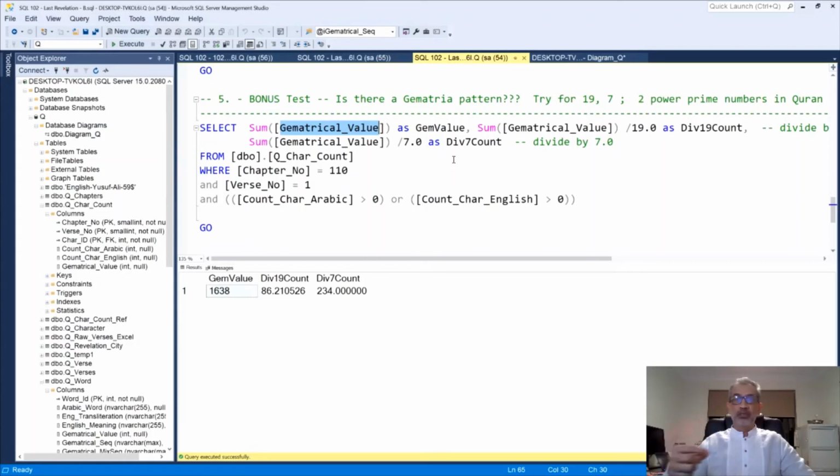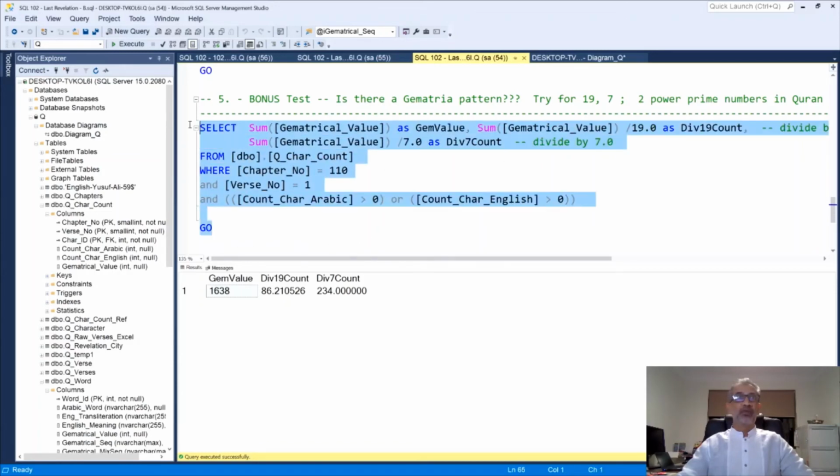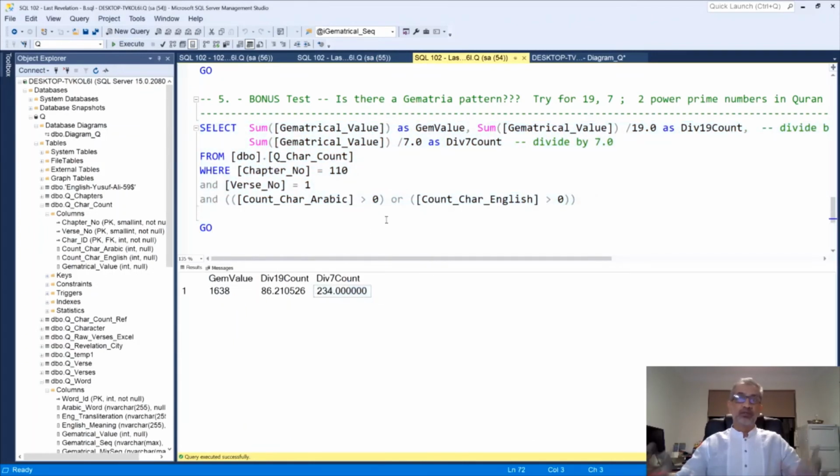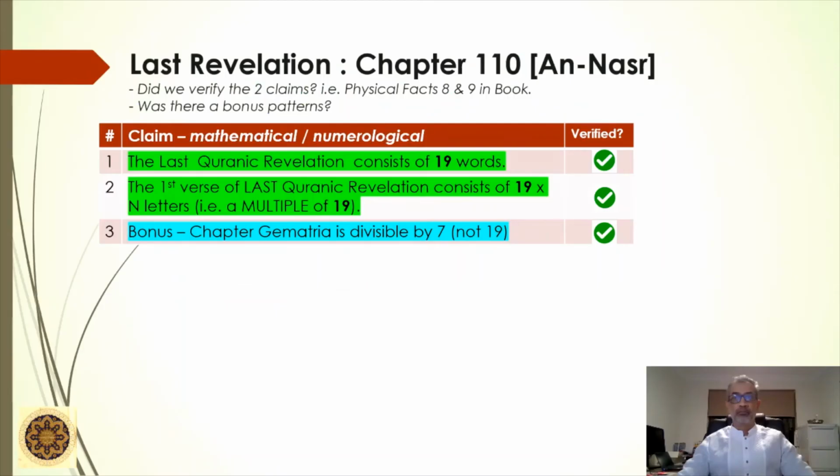Numbers were represented with letters, and the other way around. Letters are used to represent numbers that have a value and a weight, and the gematria of each of those characters I have calculated, and I've had a go at dividing by 19 and also by 7, which are the 2 sort of power numbers. And what I found was that actually it is divisible by 7. So whatever the significance for that is, I don't know, but it wasn't divisible by 19, but that was an additional bonus finding.